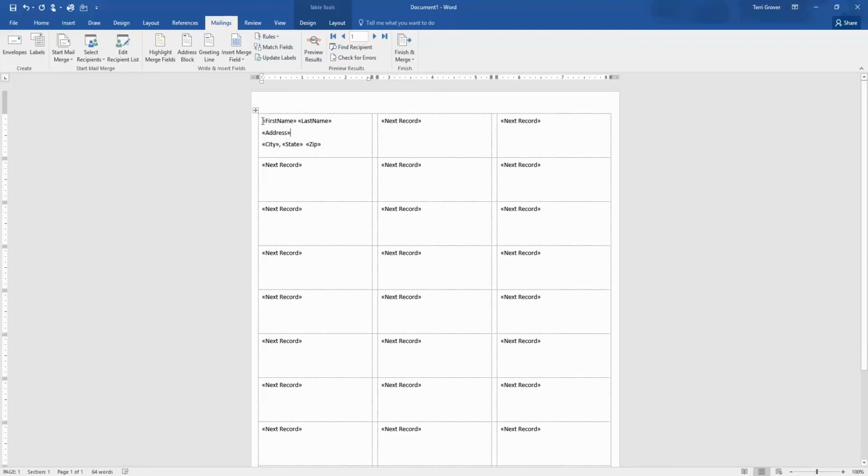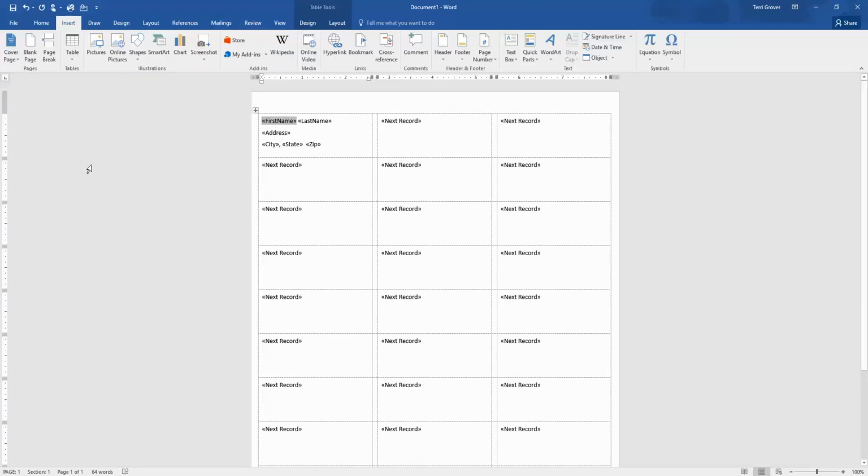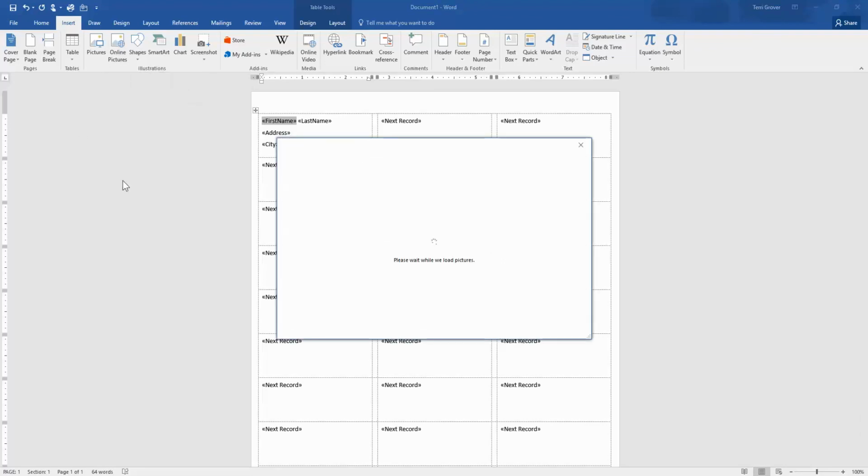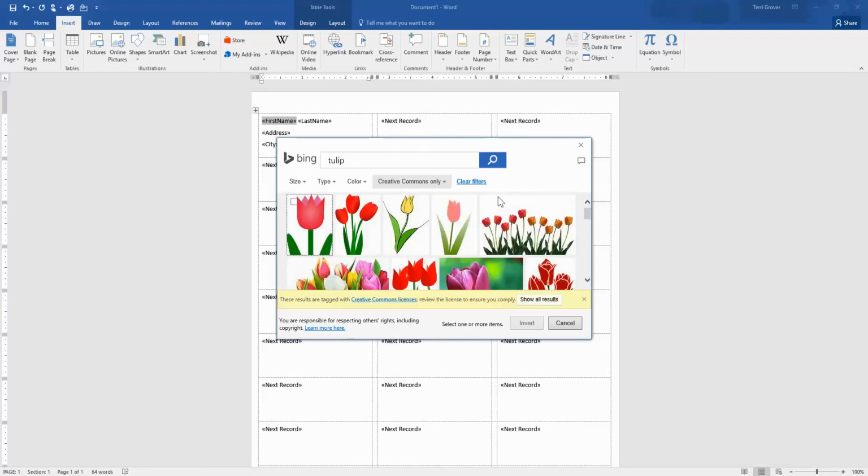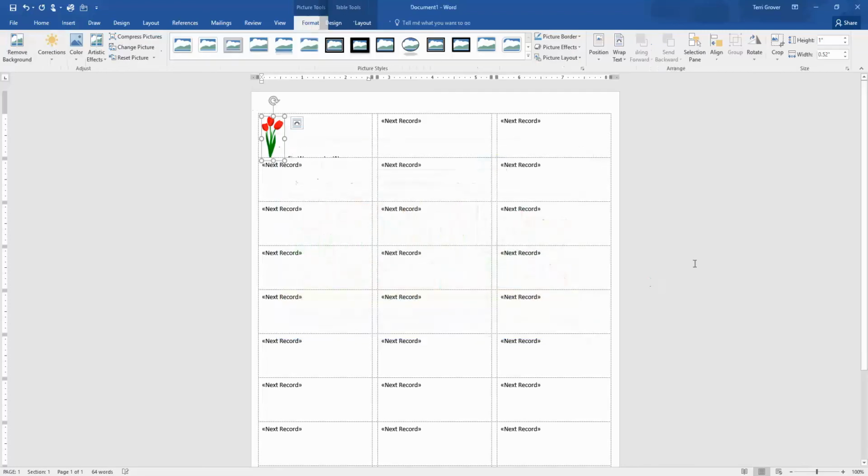Now for the fun part, I'm going to click to the left of my very first field. Don't worry about this gray that shows up. I'm going to go to my Insert tab, and I'm going to choose Online Pictures, the new word for clip art. Since it happens to be May, I'm going to put in a tulip and enter. Look at the neat tulips that I can choose from here. Pretty cool. I kind of like this one with three, so I'm going to choose this and insert.